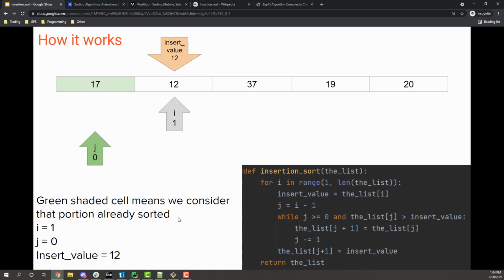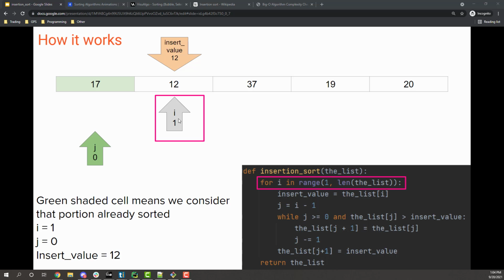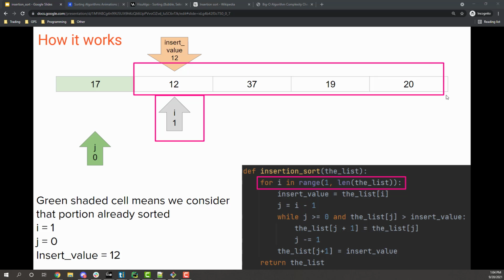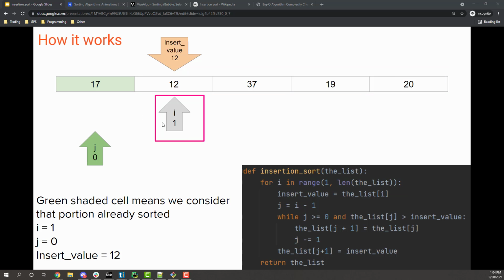So this is how it actually looks. Okay, this is our starting situation here, starting state. We have i, which is our outer loop here, right? So for i in range, we start at 1. That's why this starts at 1. For i in range 1 to the length of the list, so i is going to iterate over the rest of these elements. We are assuming the value we find at index 0 is already sorted, so that's why this is shaded. That 17 is shaded. We're just going to assume that's already sorted, and it'll make more sense why we're making that assumption in a second.